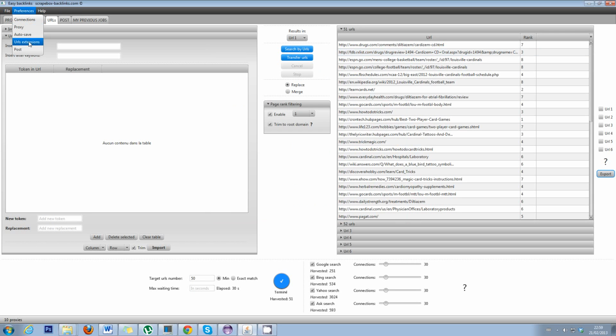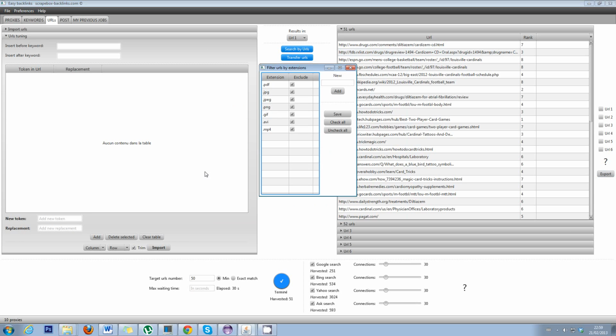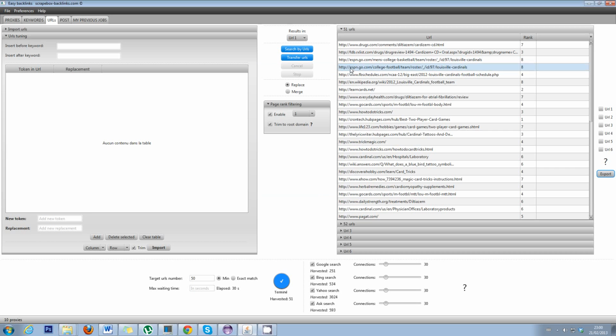Finally, you can go to the URL extension. By default, we have already excluded some of the most common URLs which are not relevant to us, like PDF, movies, images. You can adjust these to your needs by unchecking them, adding or removing some of these extensions. That's it for the URL.